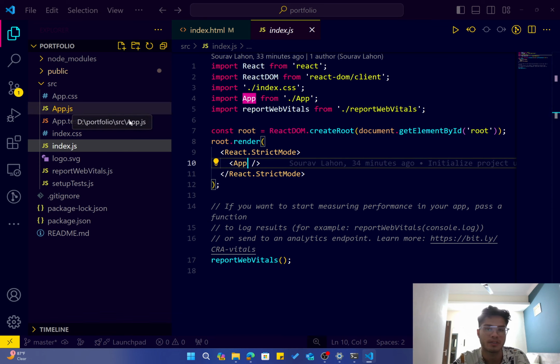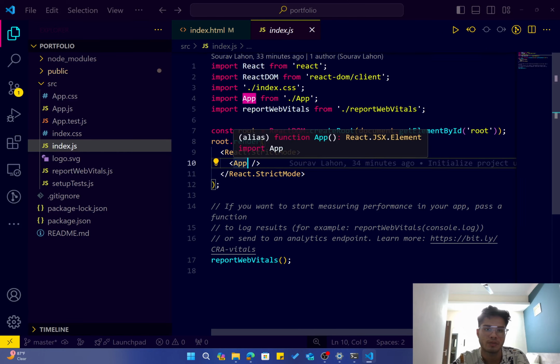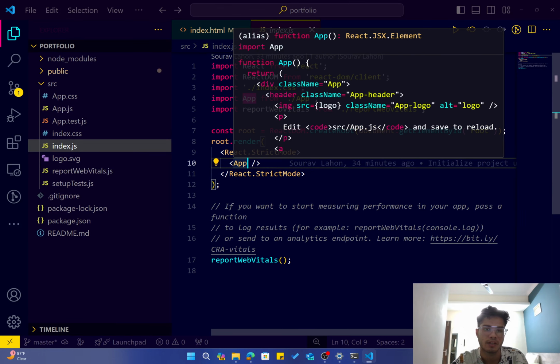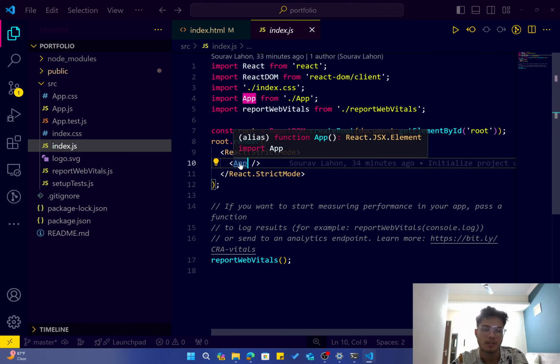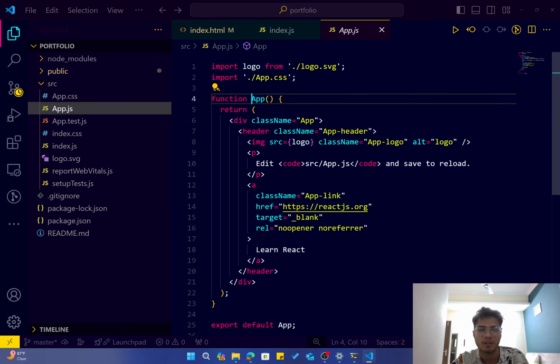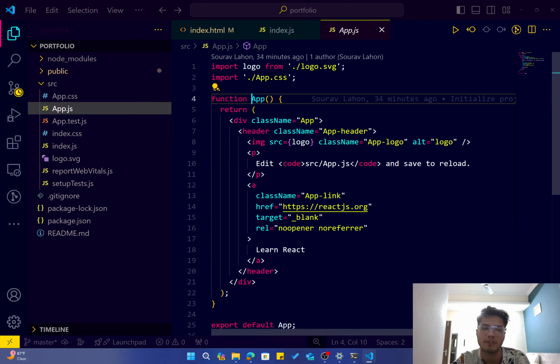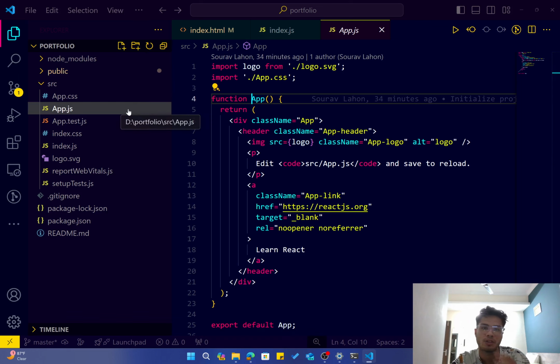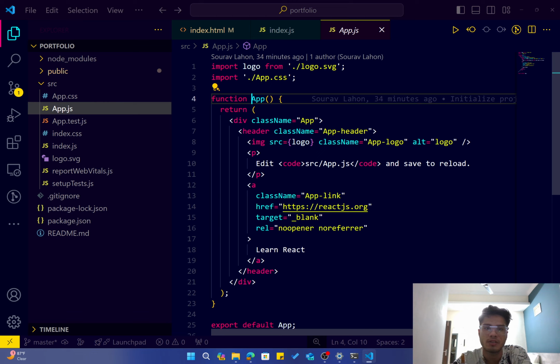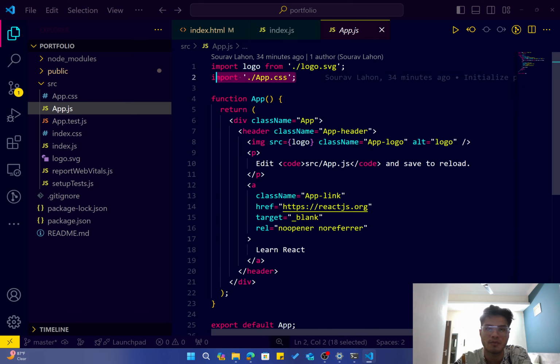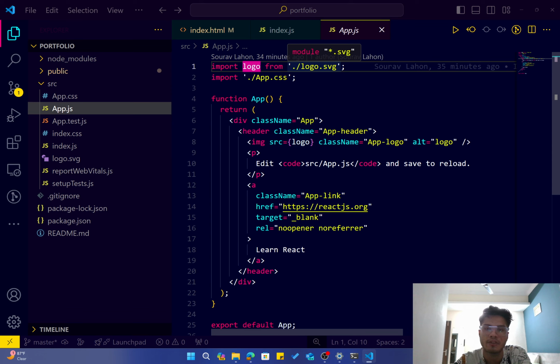You can see app.js here. To go to any function or component, you can hover over it, hold Control and left click. Then see this app.js. What is app.js? It is importing one CSS file for styling and one logo, an SVG file. It has one function, and what is this function returning?